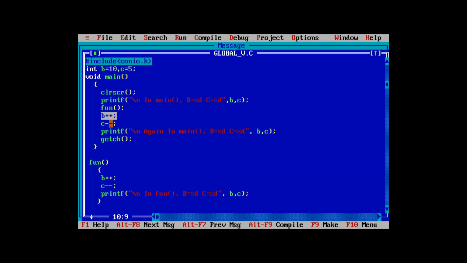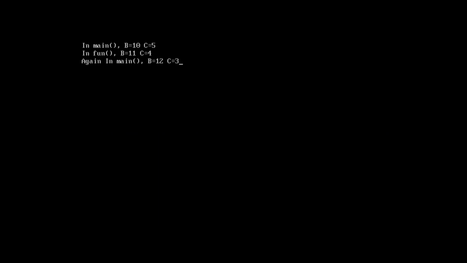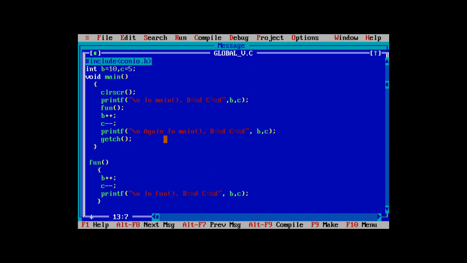Now it is incremented twice, and these two variables, b and c, are shared by each and every function simultaneously. So once the value is incremented, that value becomes fixed. So b++ is 11 plus 1, which is 12. So the b value is 12. c-- is 4 minus 1, which is 3. So now the value of b is 12 and the value of c is 3.